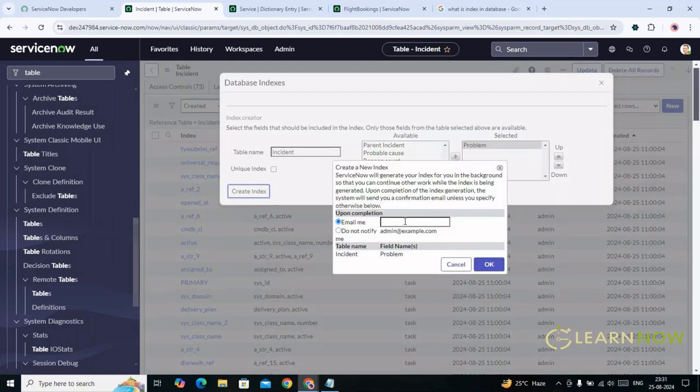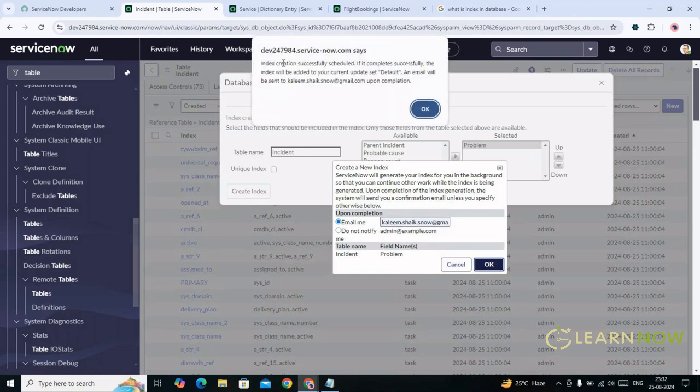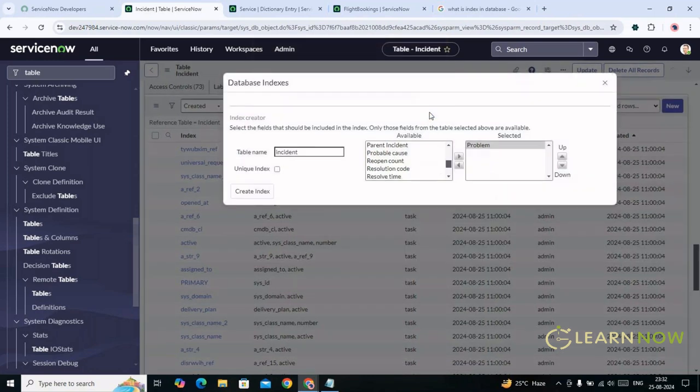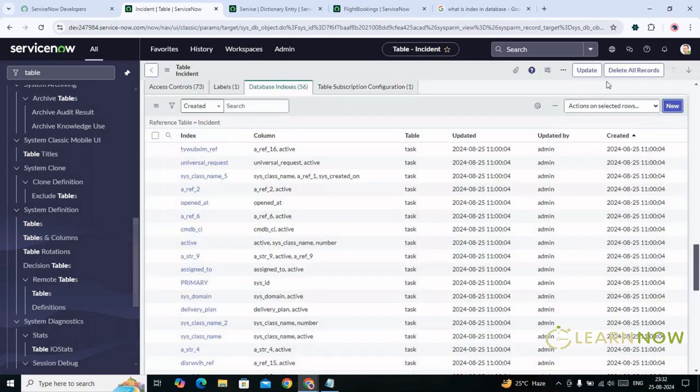An index is not something that runs on the front end. It runs on the back end, database side, so it doesn't show it here. If you want a notification once this is done, you can set it like this, and click okay. Index creation successfully scheduled. It completes successfully, and the index will be added to the current update set. So you have created an index on the problem. This is how we create an index.